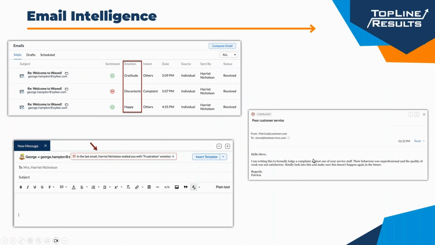Or if you're looking at your inbox, if you have your inbox connected with Zoho, when you're viewing those emails directly in Zoho, you're able to see those same sentiment, emotions, and intent on those emails as they exist in Zoho.